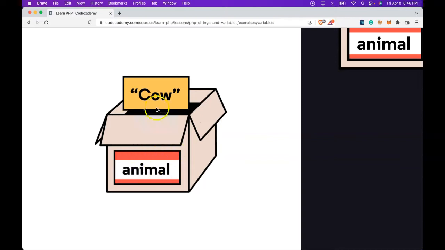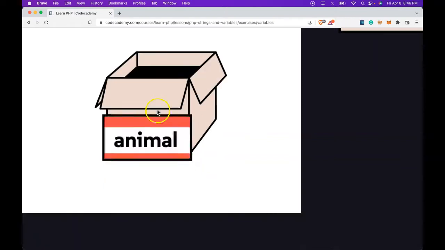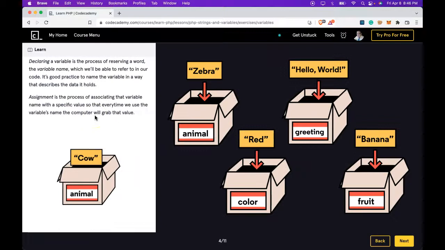Animal would be the variable. It contains cow. So what we're learning here is variables. Variable would be the name, like animal, greeting, color, and we could assign that variable a value, such as zebra for animal, red for color, and hello world for a greeting, or banana as fruit.